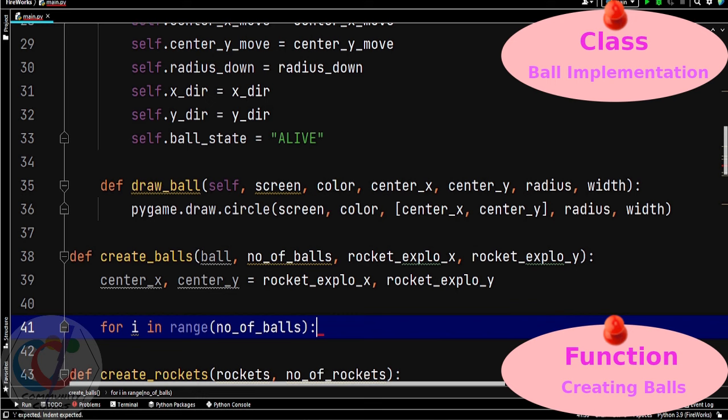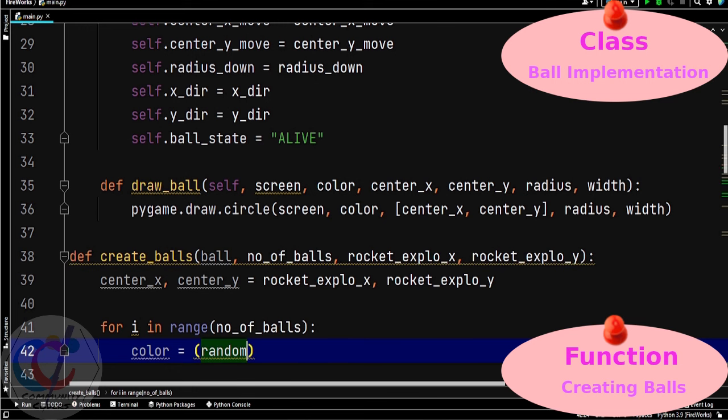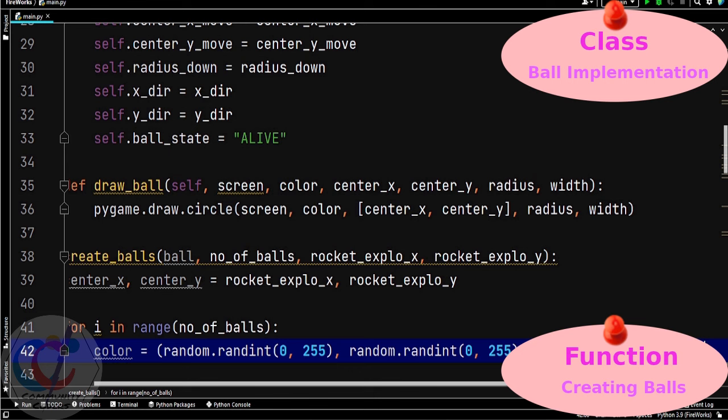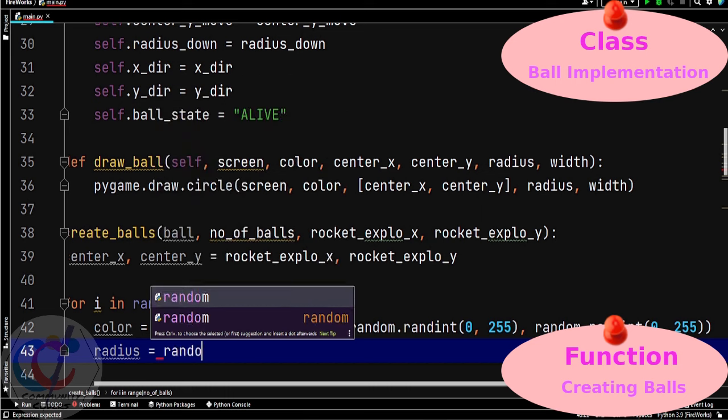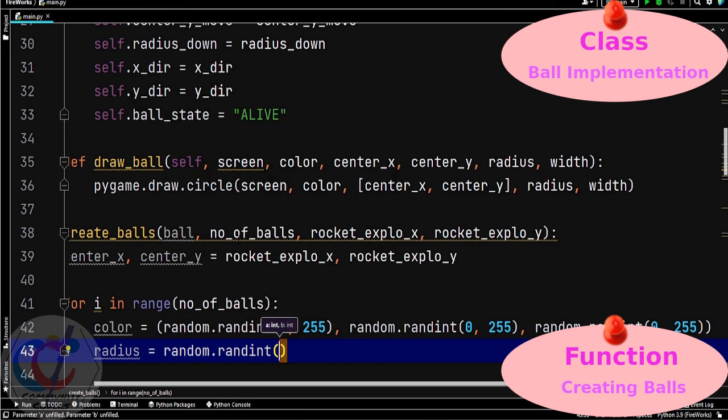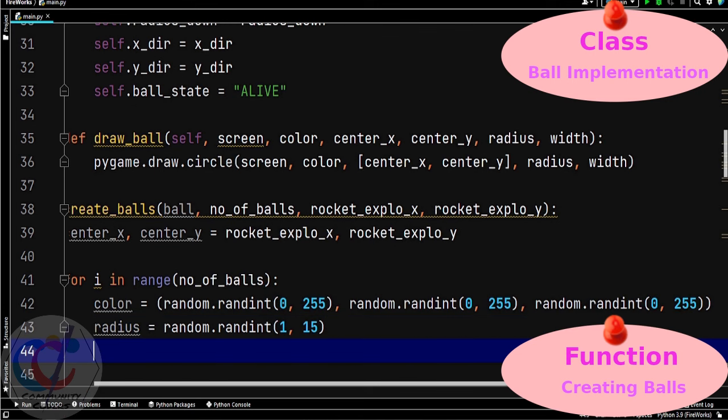Now I'll traverse the number of balls, and I'll create as many balls for one rocket. These are the mini balls. I can create many balls for one rocket, and I'll set the color as random to have a different color effect of different color balls. It will look nice. Then I'll have a random radius so that different balls have different sizes. I'll take the radius as a random value between 1 and 15.